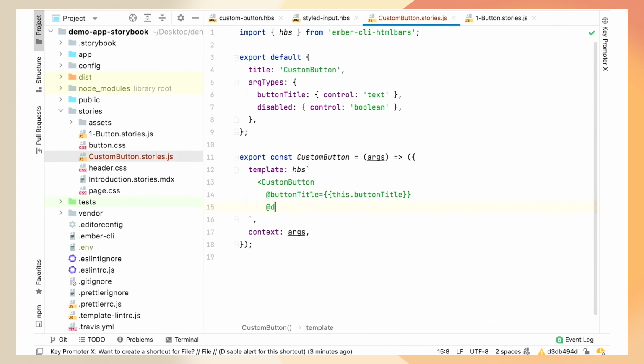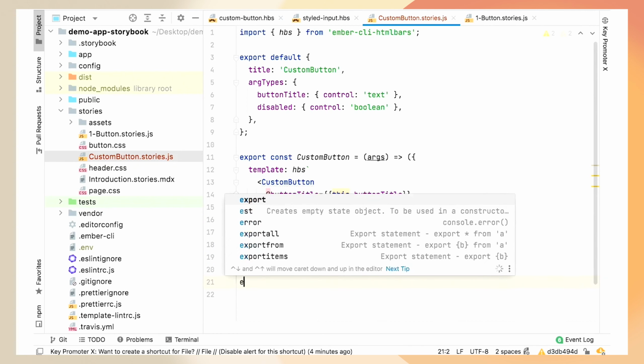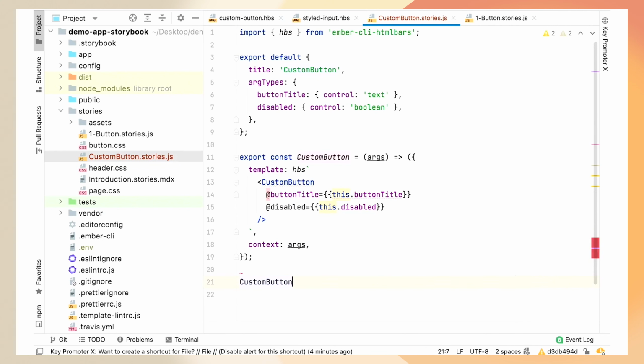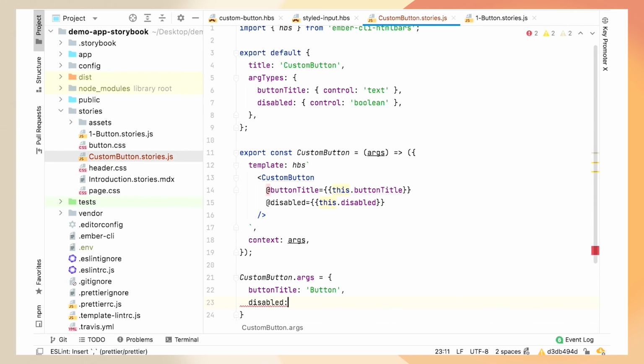This custom button takes a button title that we've declared above as button title, so nothing fantastic, and a disable state that will be the disable state. And there I can provide, that's not required, some default value for those arguments that I've defined above. So the button title will have the button text, and the disable state will be false. So I can save the file.